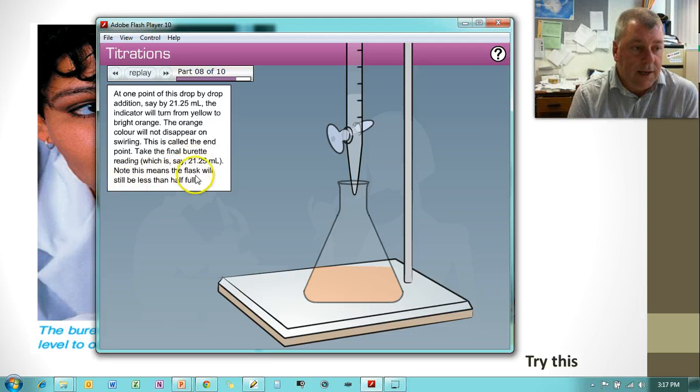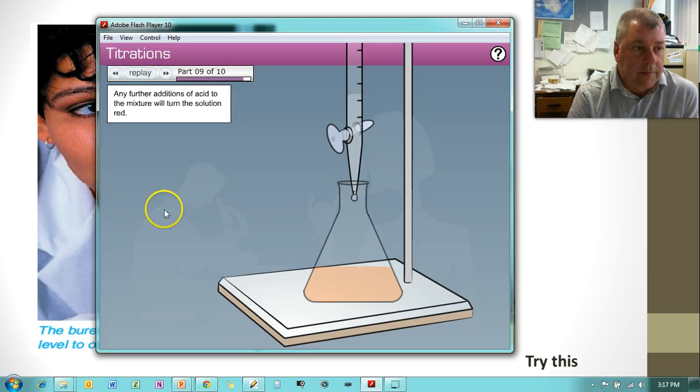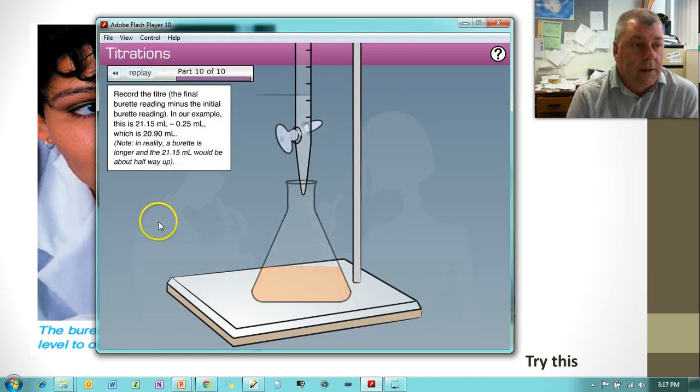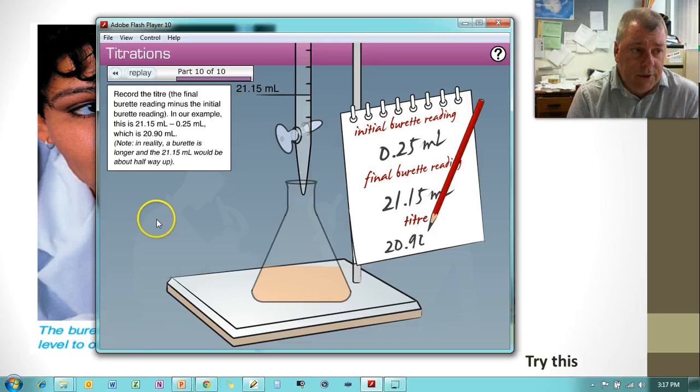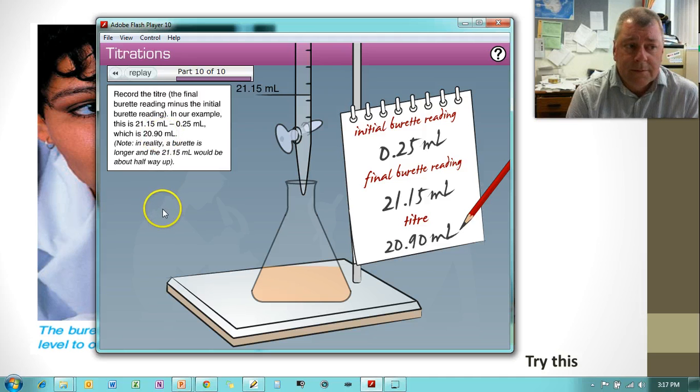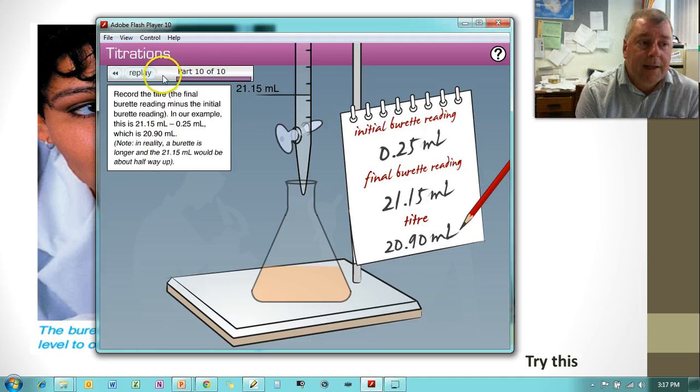Note this means the flask will still be less than half full, which is good. Any further additions of acid to the mixture will turn the solution red, and we've gone too far. Record the titrate, the final burette reading minus the initial burette reading. In our example, that's 20.94. Okay, and that's how you do it.